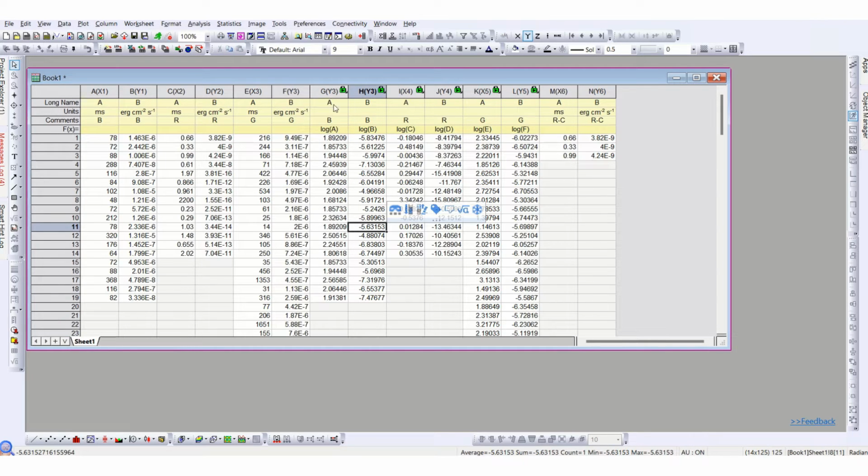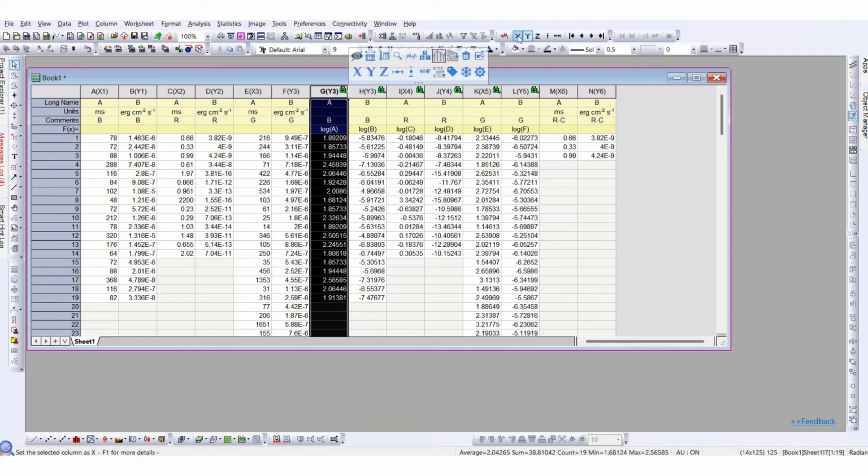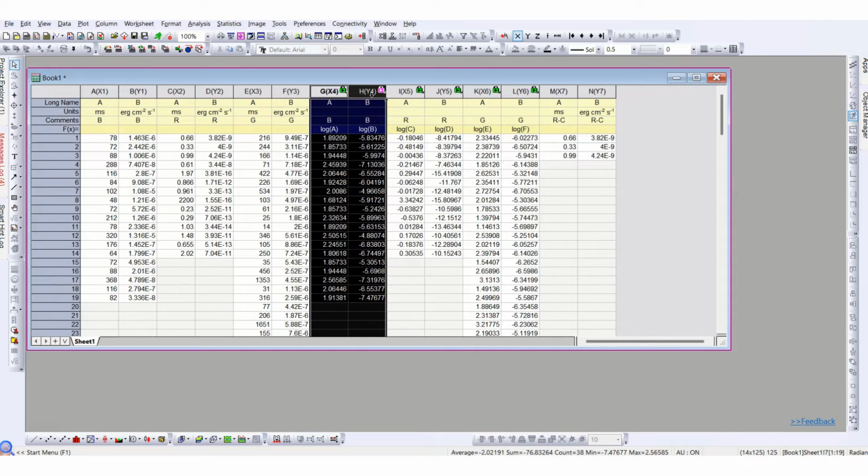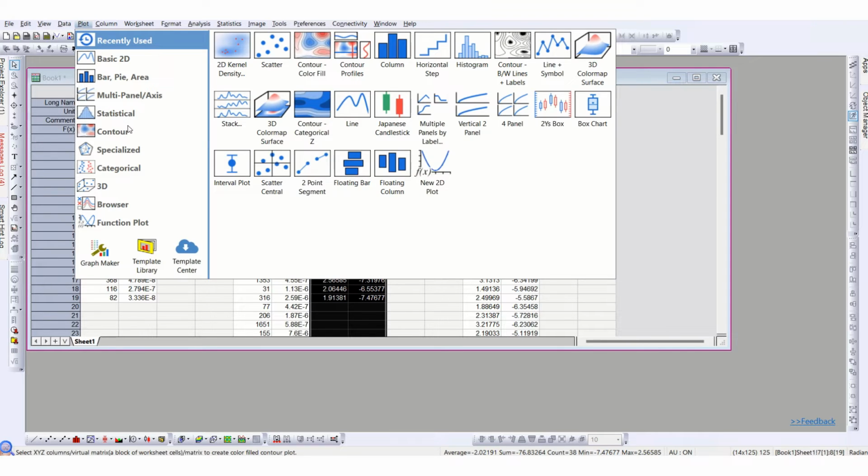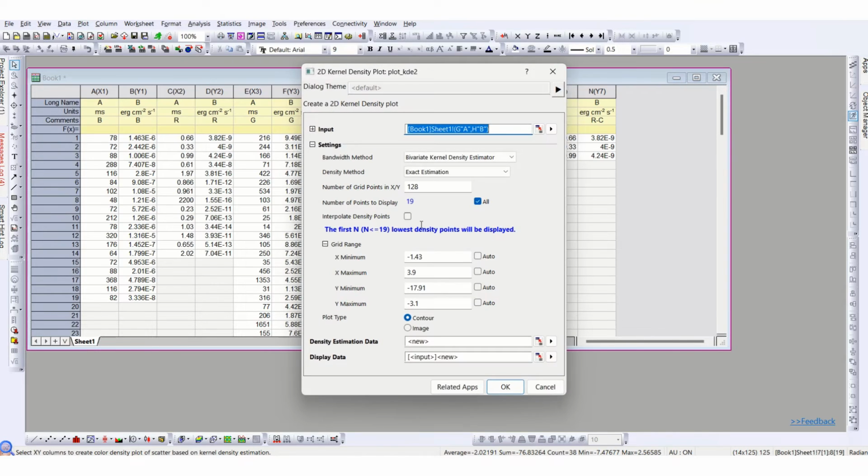So what I will do is use the logarithmic data of the same. As you can see, this is log of A, and this is the log of column B. Now I will select this as an X, and then select these two, and again let's plot Contour and 2D Kernel Density.